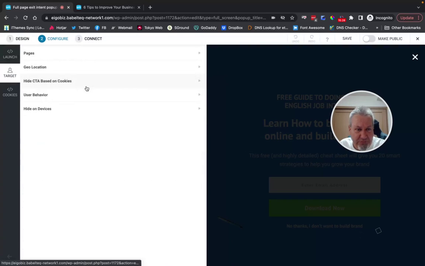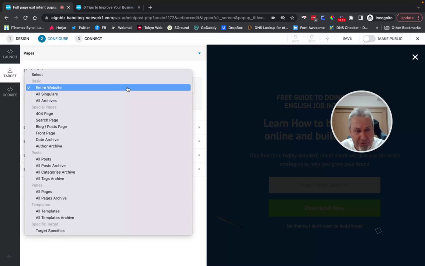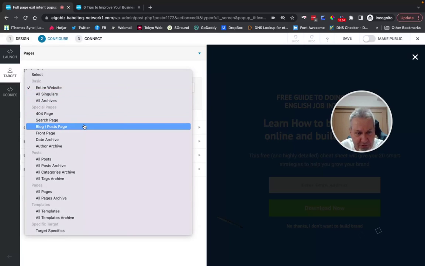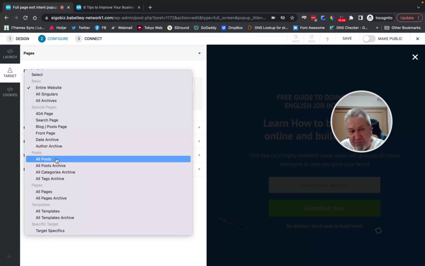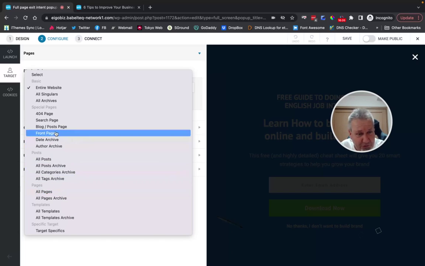Now target. Now, so we can trigger this exit intent pop up on your whole website, which is the default, or you might want to specify particular pages, or maybe you want to specify that it only occurs on blog posts. There's really a few options here. So if I want it to appear on all blog posts, for example, I might choose that one. If I want this to appear on all my pages, I might choose that one. If I want it to appear on the front page, this is like the home page of your site, I can choose that one.